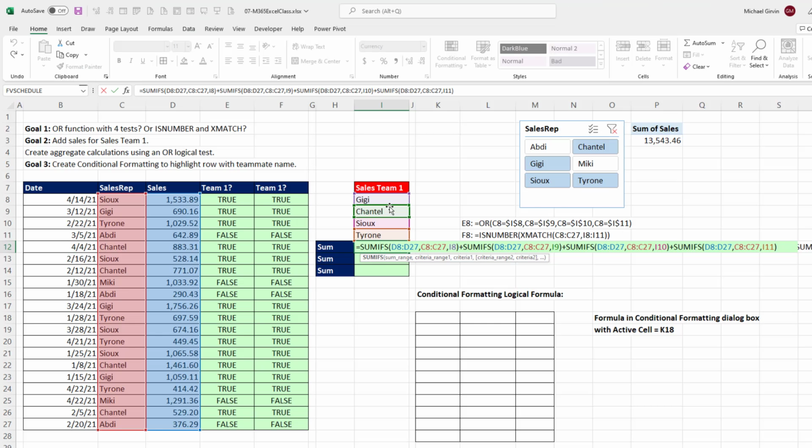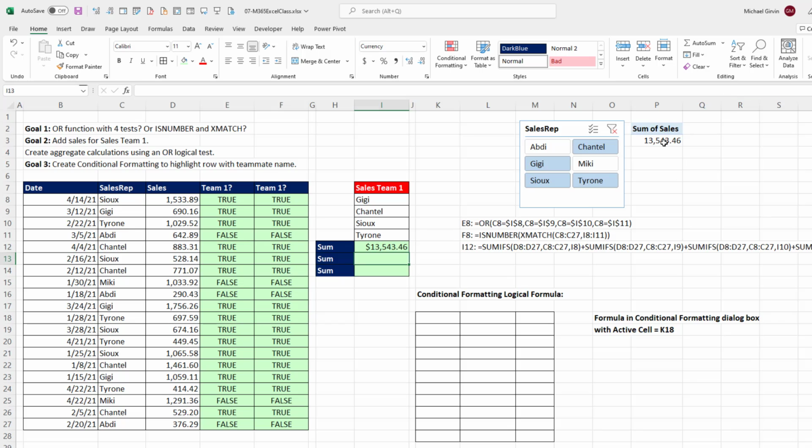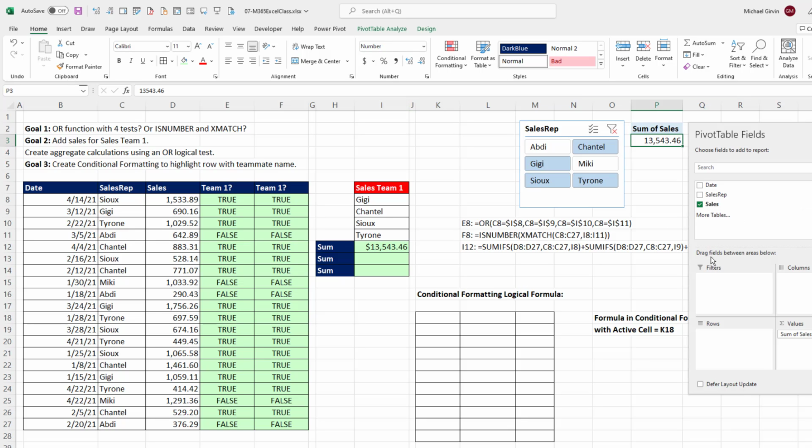Now, when you're doing an OR logical test, there's a bunch of ways you could do it. This is a way I wouldn't use, but it works. I just did one SUMIFS for each condition. You could also do a pivot table. And notice the only thing that we dragged and dropped was sales into the value.